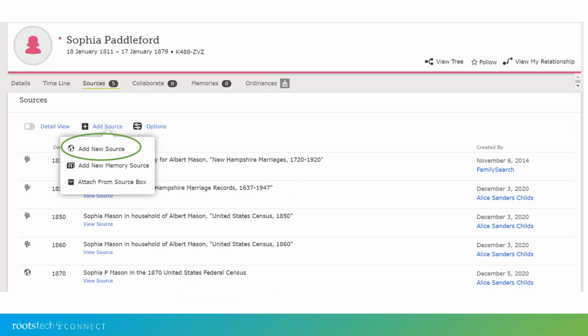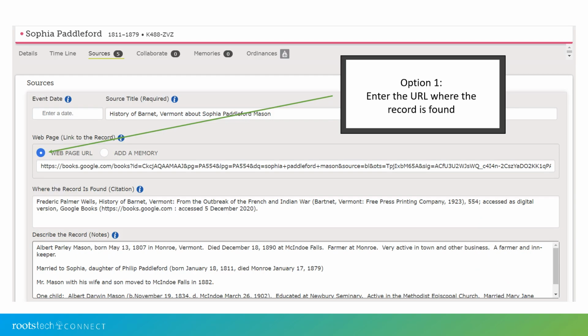To attach this record, I will keep it open in one window on my computer, then open a new window and navigate to Sophia's profile. Go to the Sources tab, click Add Source, and then Add New Source. I will then manually enter or copy and paste information from the tab where I am viewing the book to the fields on this source page.